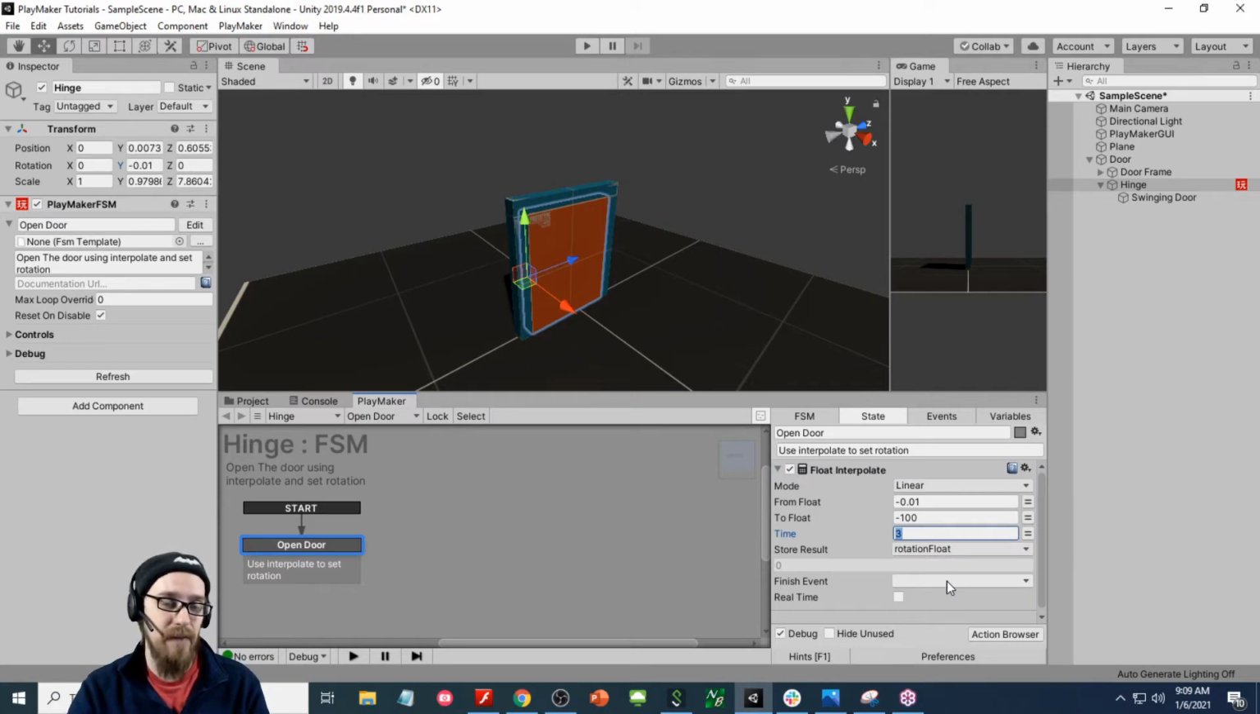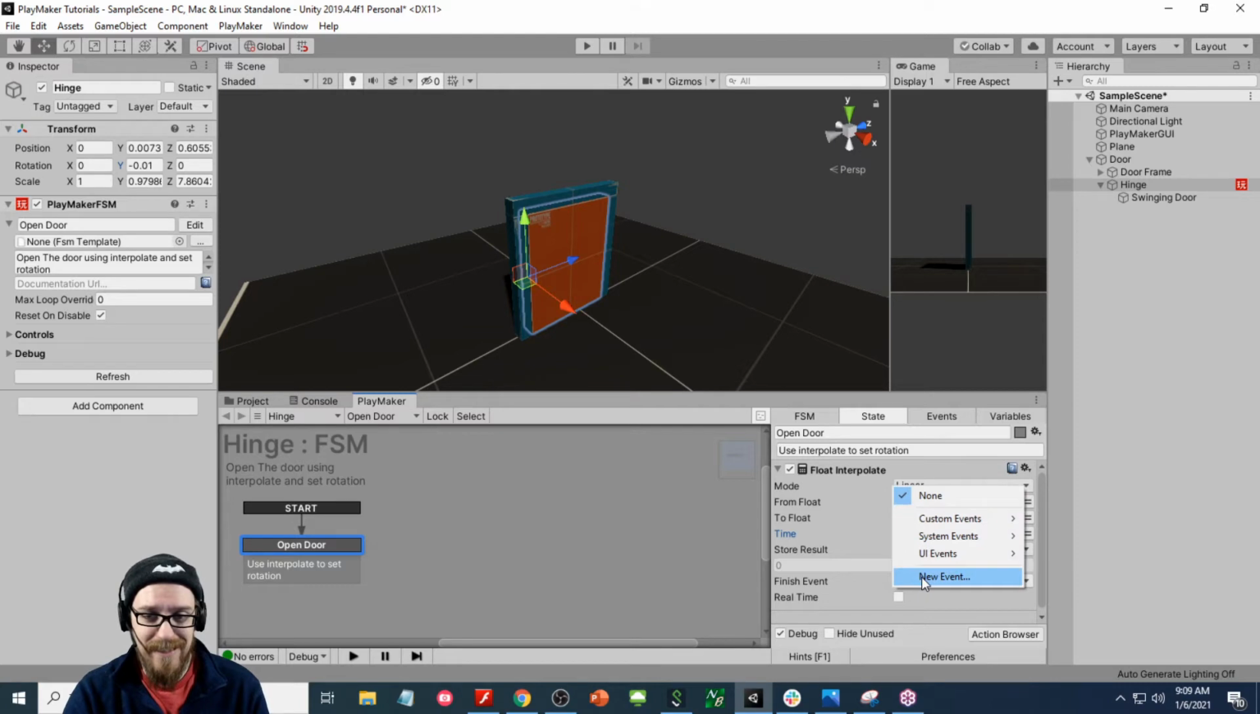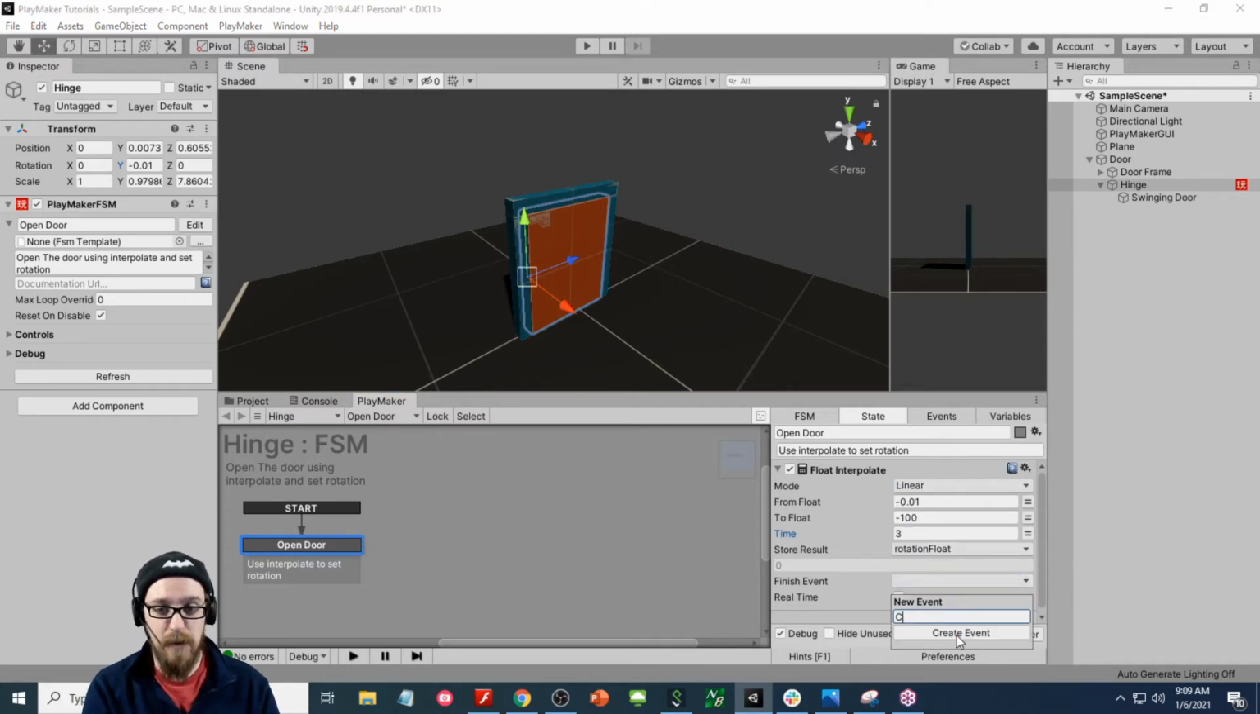Right, and the format of your variables don't really matter. I've even seen people put spaces in their variable names, which is just weird. But you could do it. PlayMaker lets you, but I don't put spaces. And so when it's done, we're just going to say close the door.